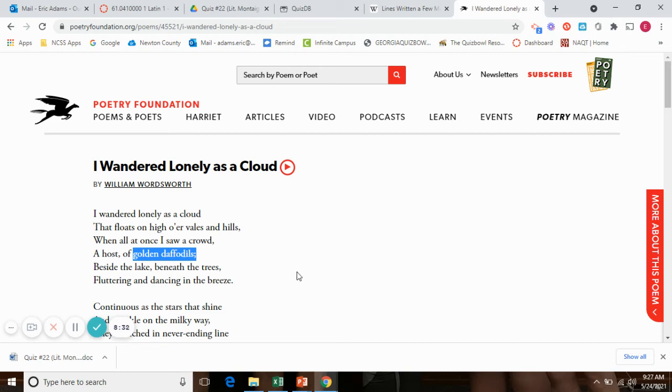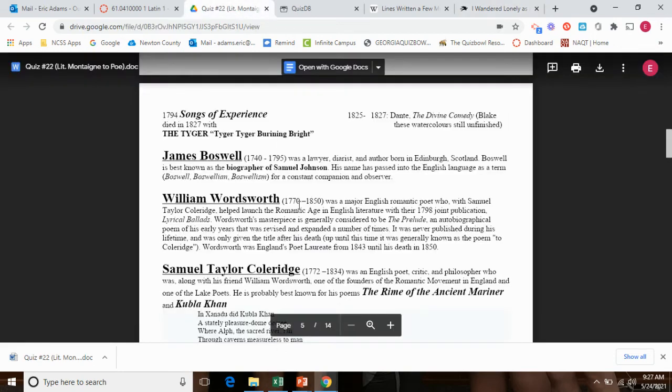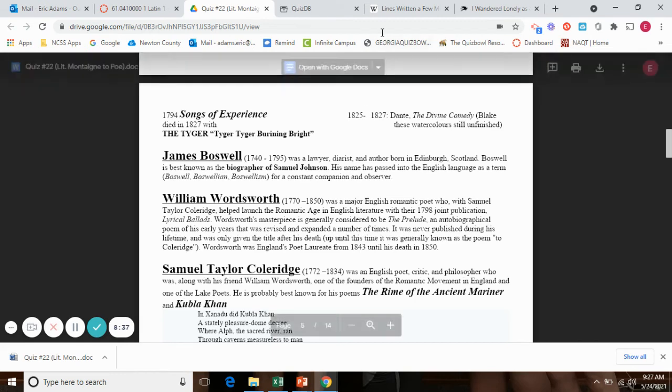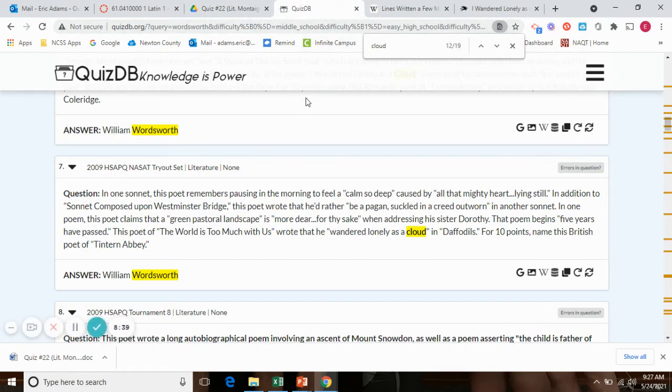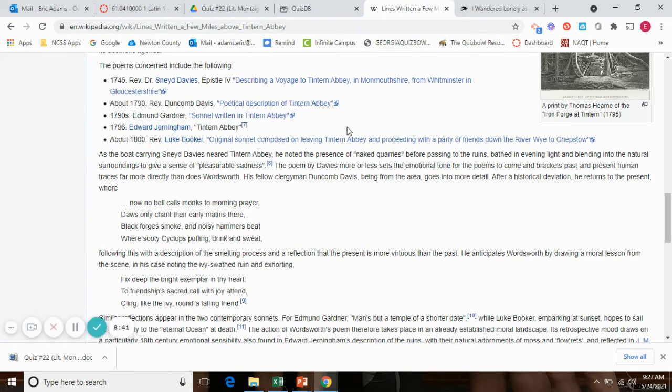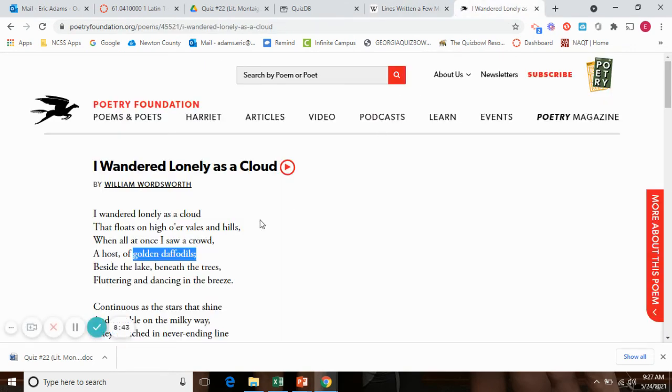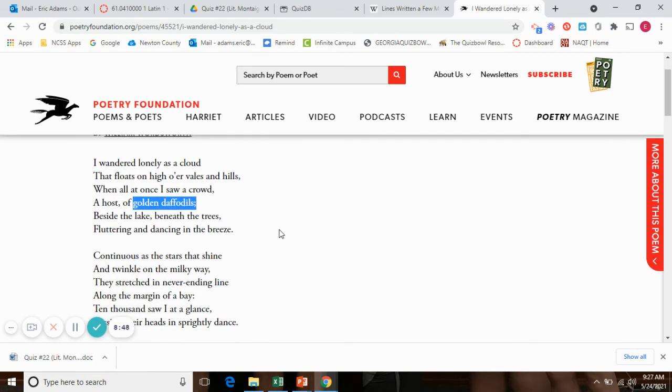And combine all of that. So you essentially start with my cheat sheet. These are important people you need to know. You QuizDB them. You Wikipedia them and their works. And then if it's short poems like this, you just simply go and kind of read the poem. And you can do all of that in 10 minutes.